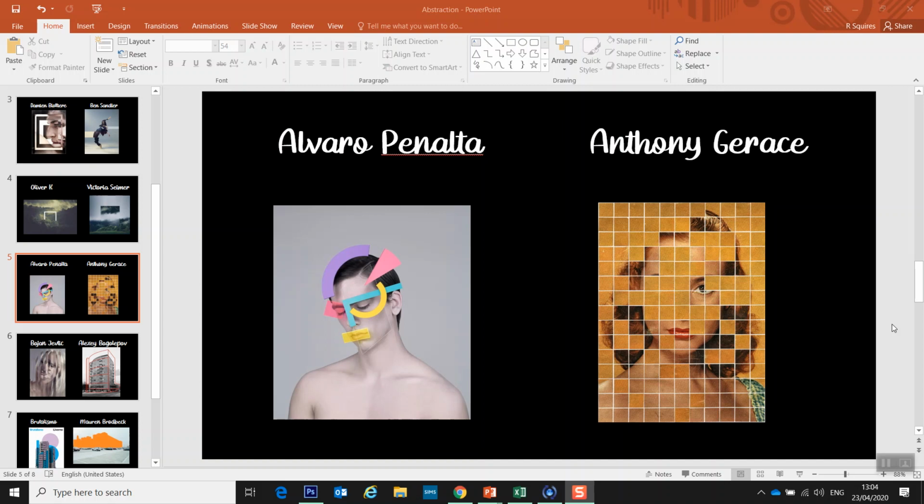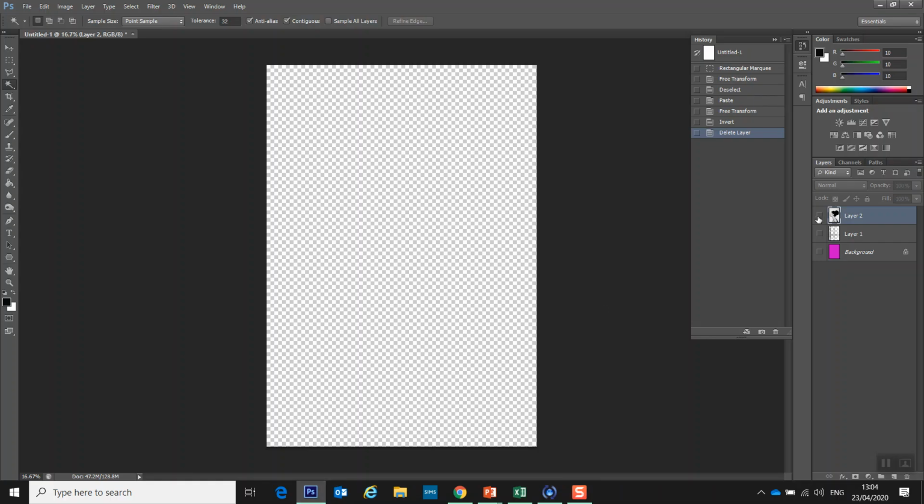Right, so we're going to have a look at the next in the abstraction series at Anthony Gerace. Here we can see it's these sort of vintage images that have been gridded and then sections taken away from them, quite generously taken away from them. How are we going to do that today?